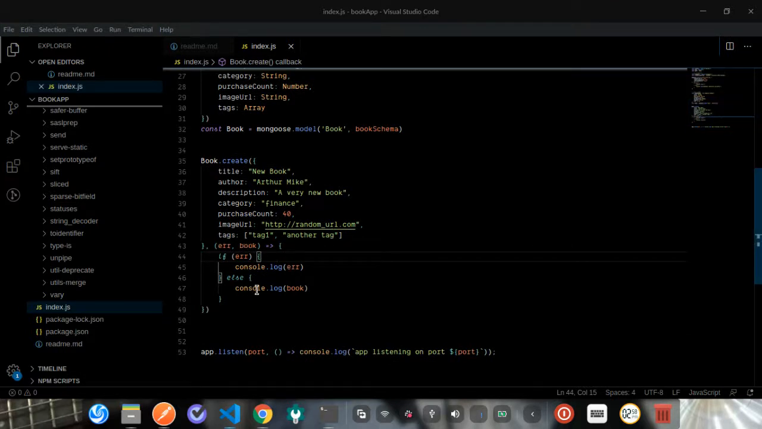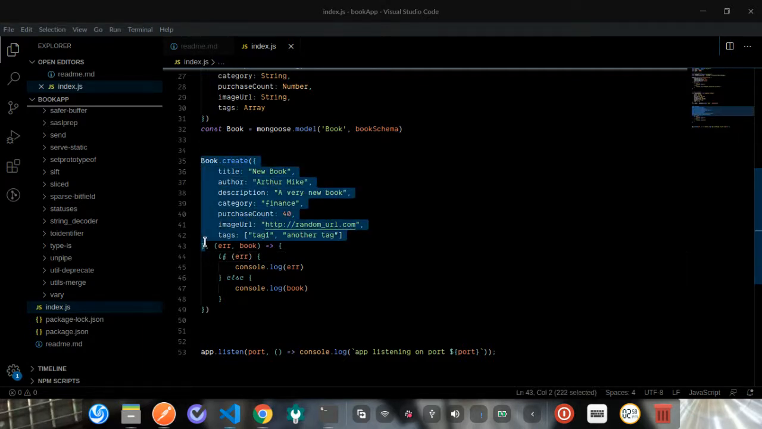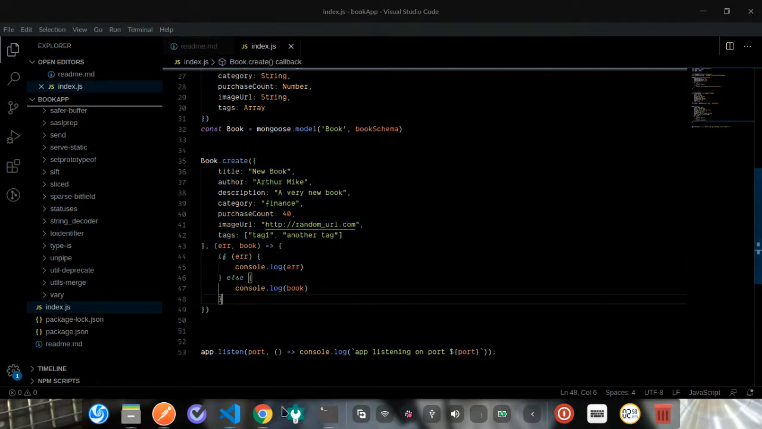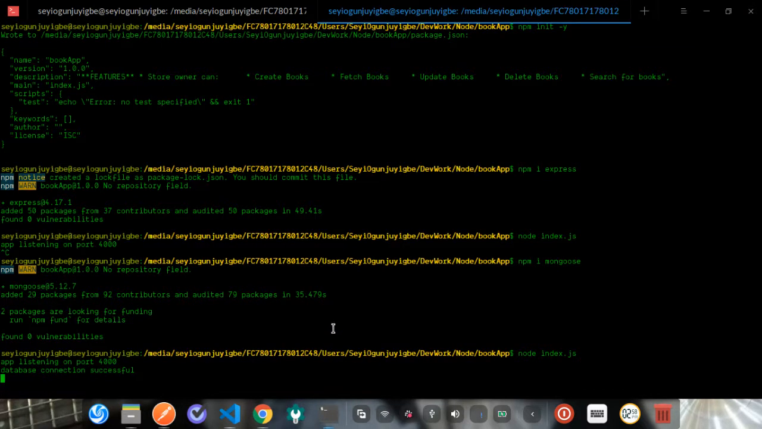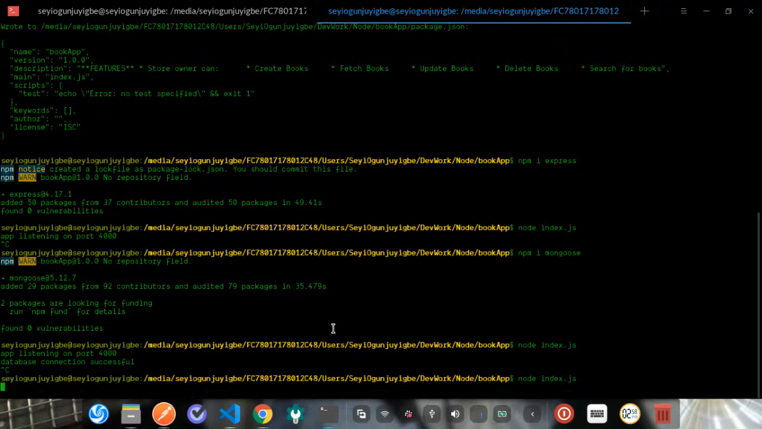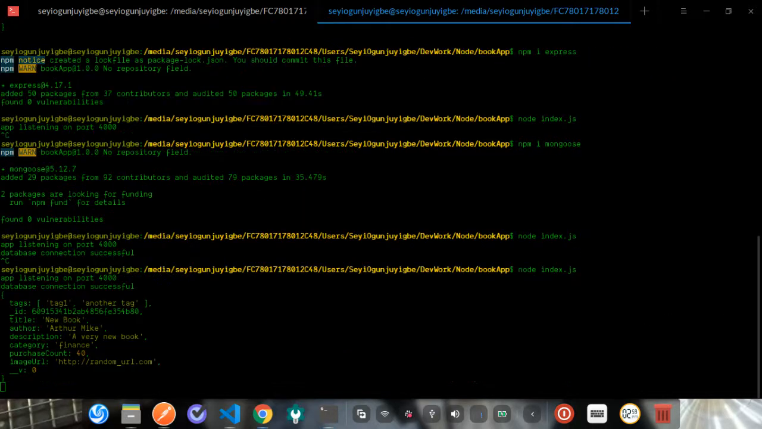If I put my cursor over this book here, you would see that it represents the newly created document from this action here. All right, so let's restart the server and let's see what it's printed to the console. Okay, so app listening, database connected, and then we have this book created, and you can see how it's structured.